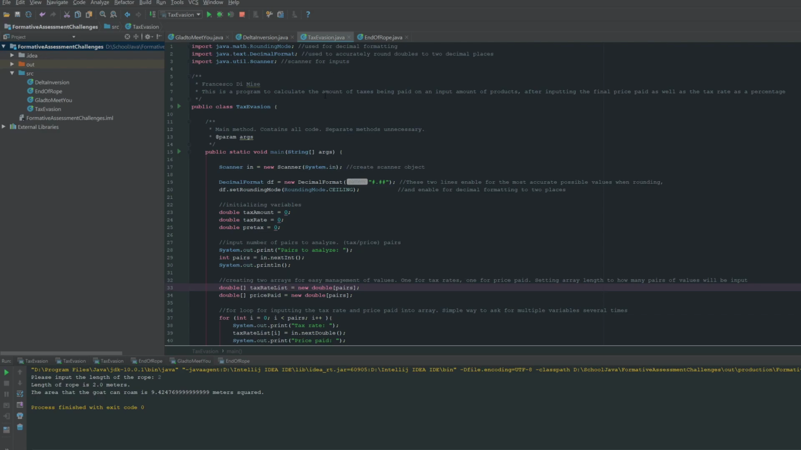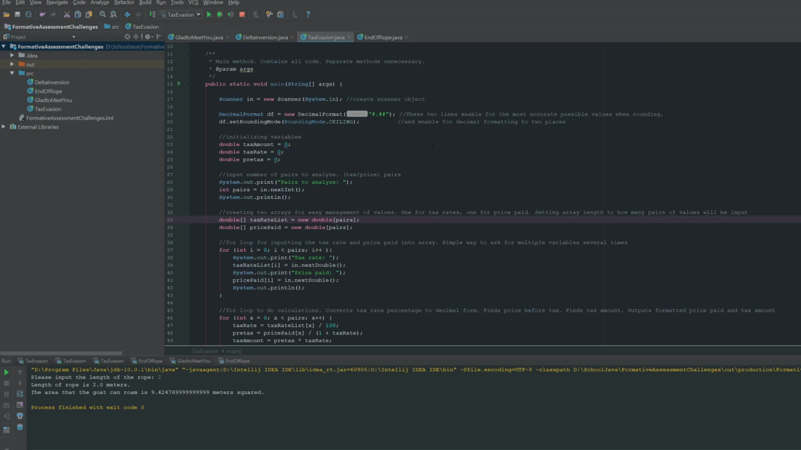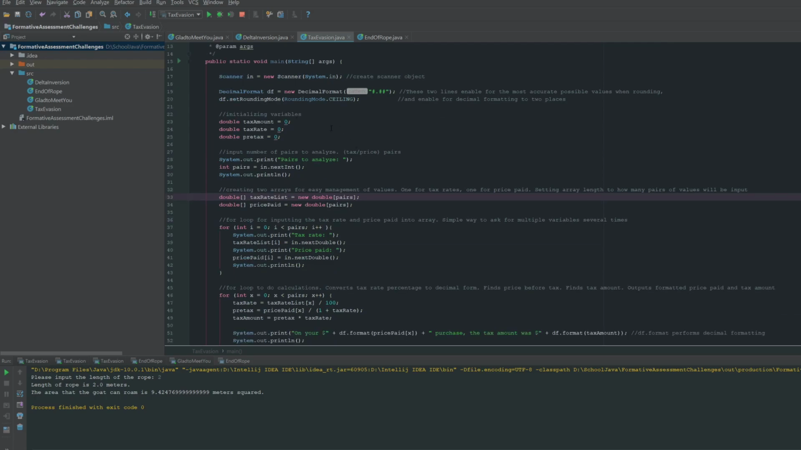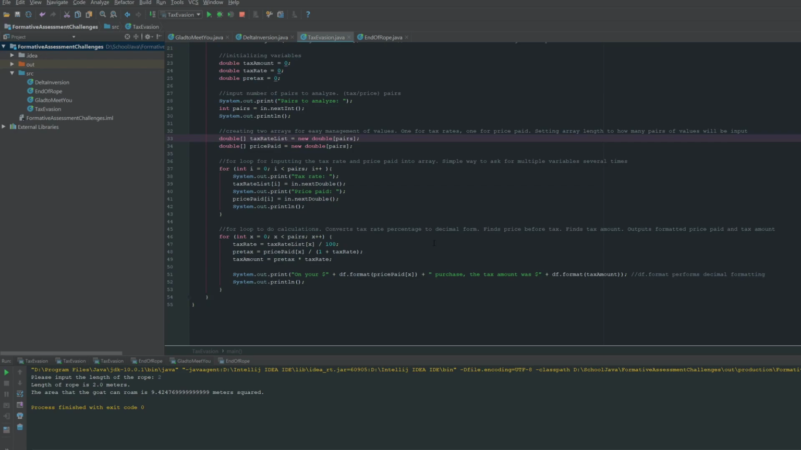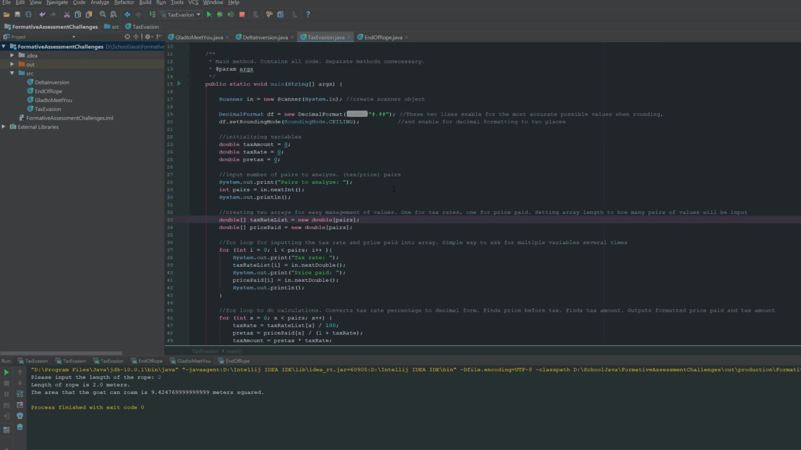This one is going to be using the scanner as well as the decimal format functions, to be able to format the resulting doubles as only having up to two decimal places. In this one, I only used one method, the main method. It could certainly be done with more, but I found it unnecessary.